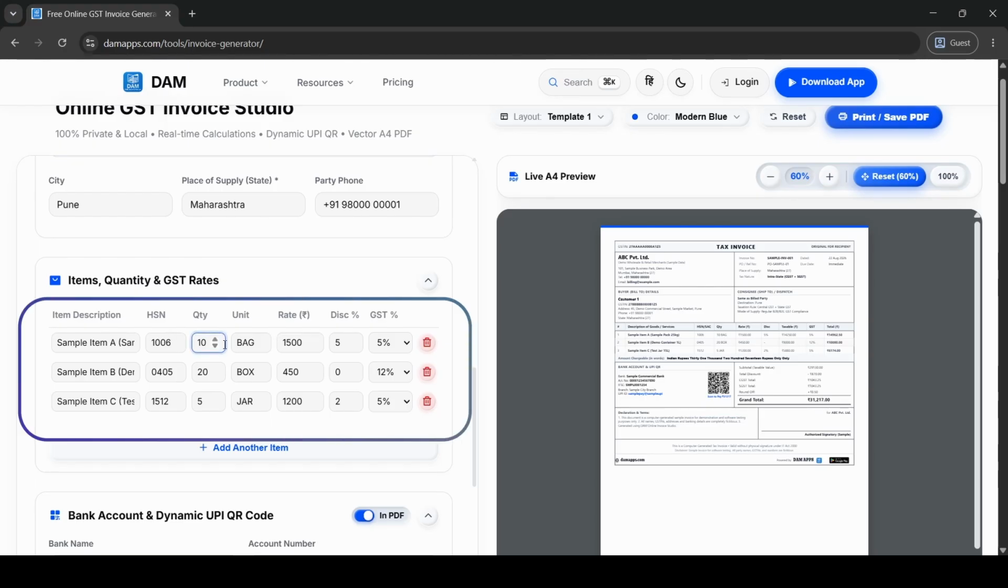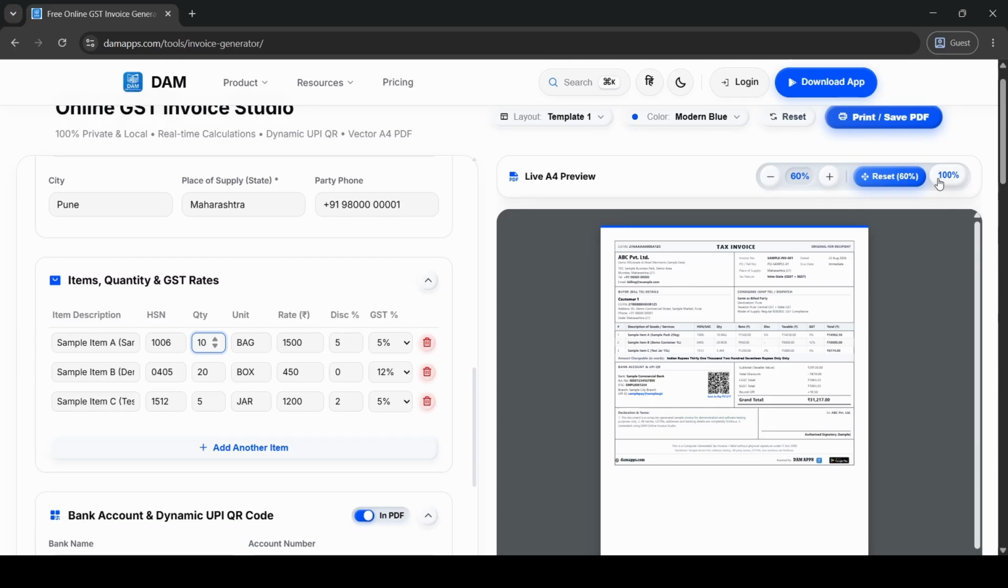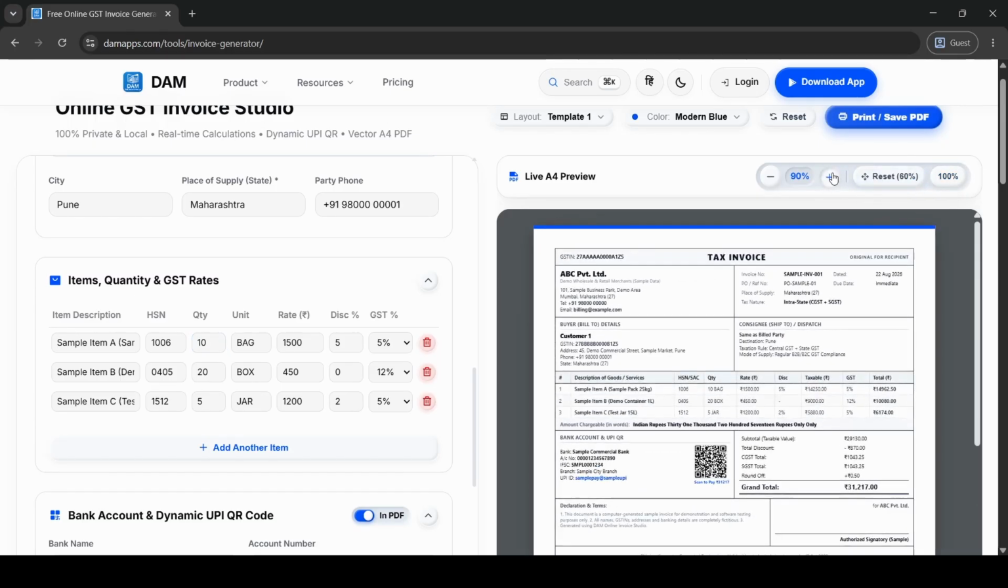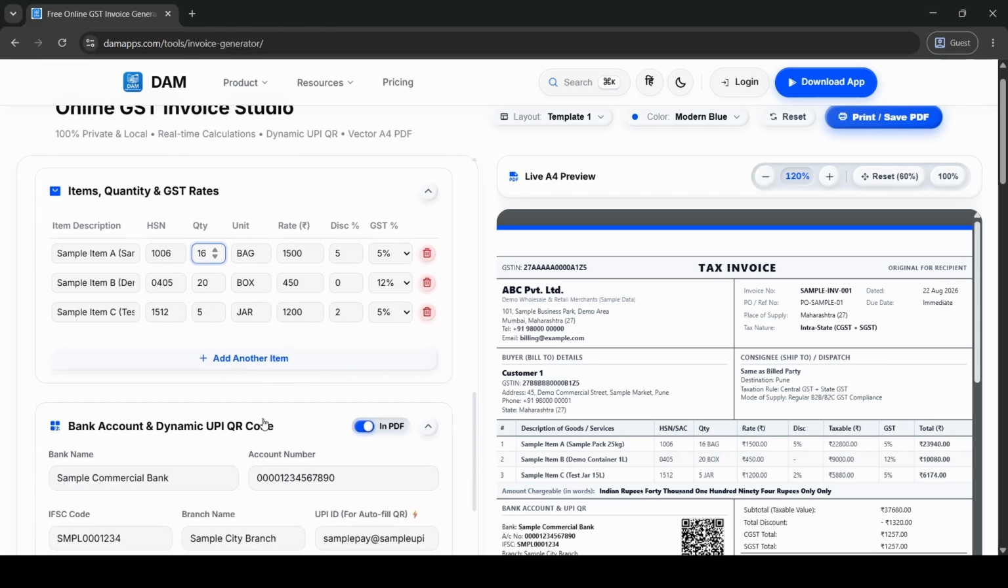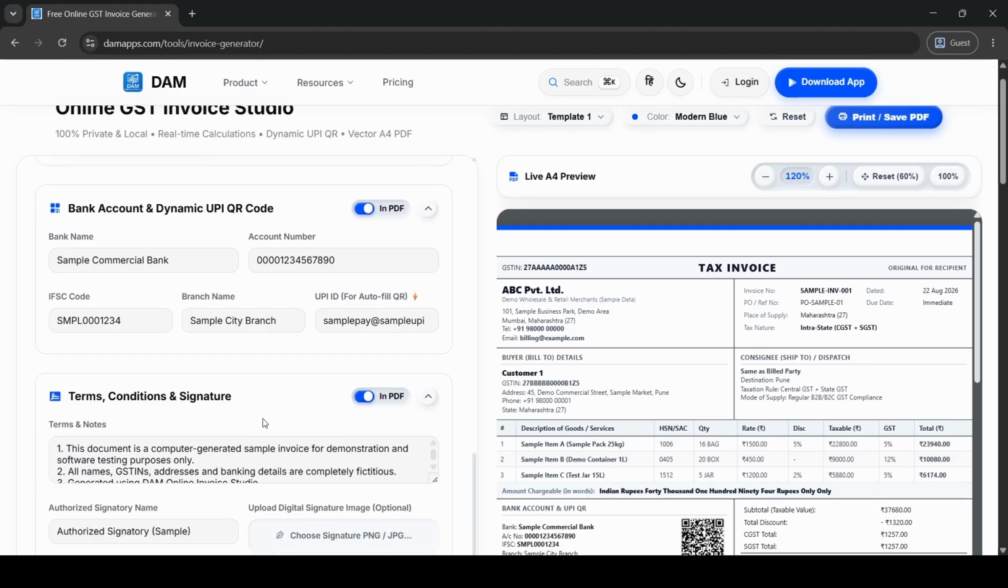Now the important part, your items. Add each product or service, the quantity, the rate, and the GST percentage. Watch the right side. The totals, the CGST, SGST, all of it calculates automatically. You don't touch a calculator. Need another item? Just hit Add Another Item. Add as many as you want.